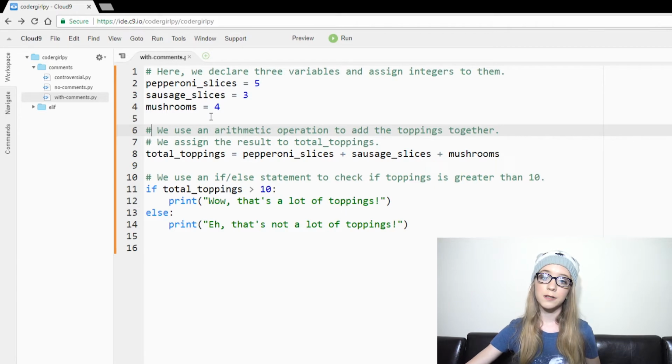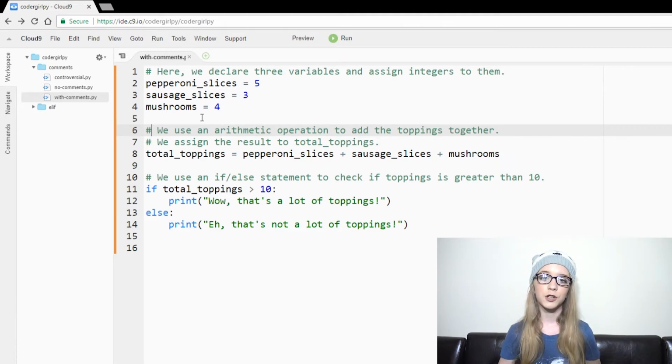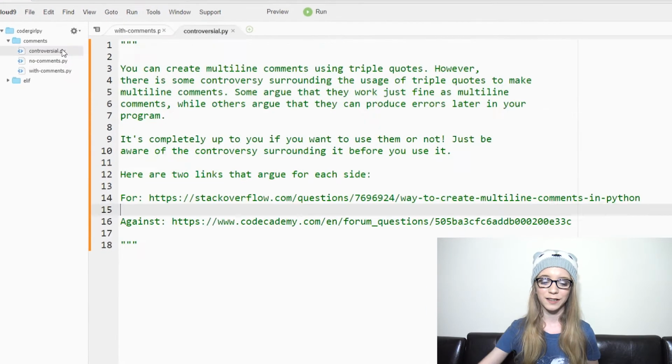Some people get around this by using triple quotes to make multi-line comments. However, there is some controversy surrounding the usage of triple quotes. Let's go to Codergirl.py to see what I mean.